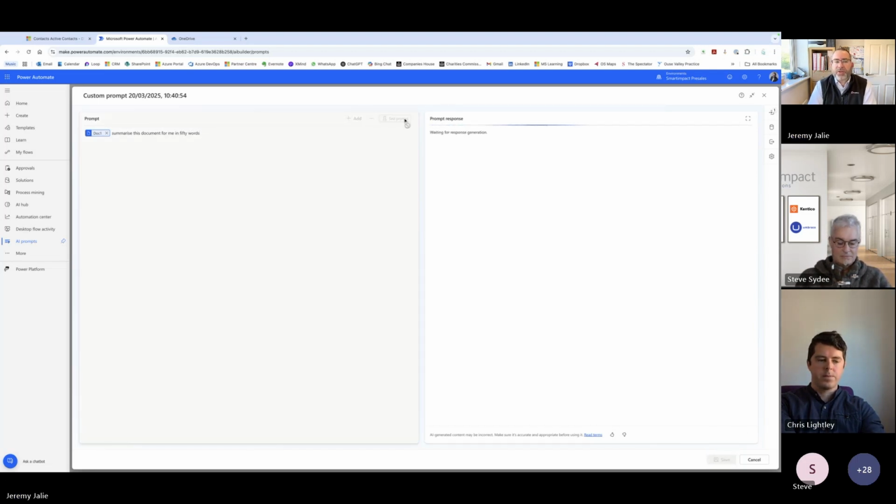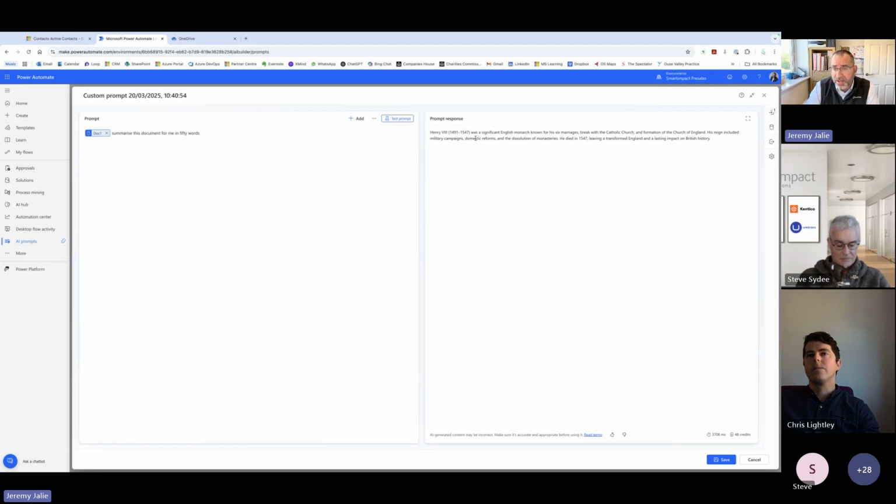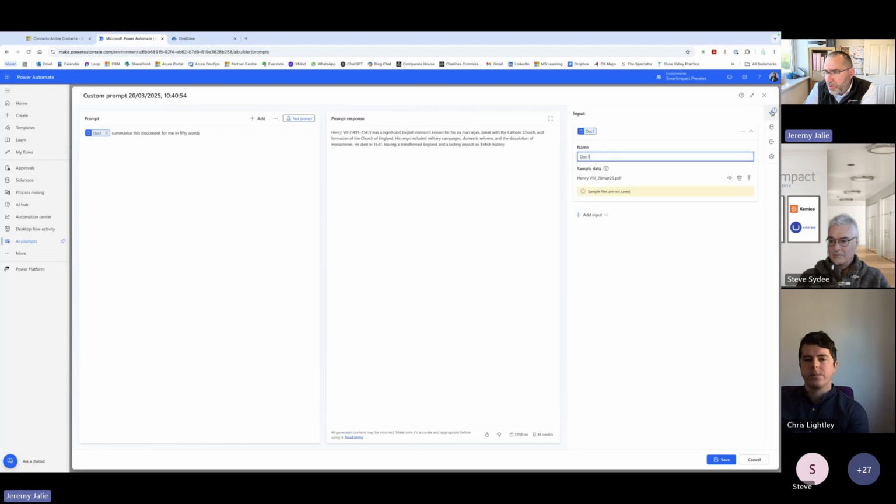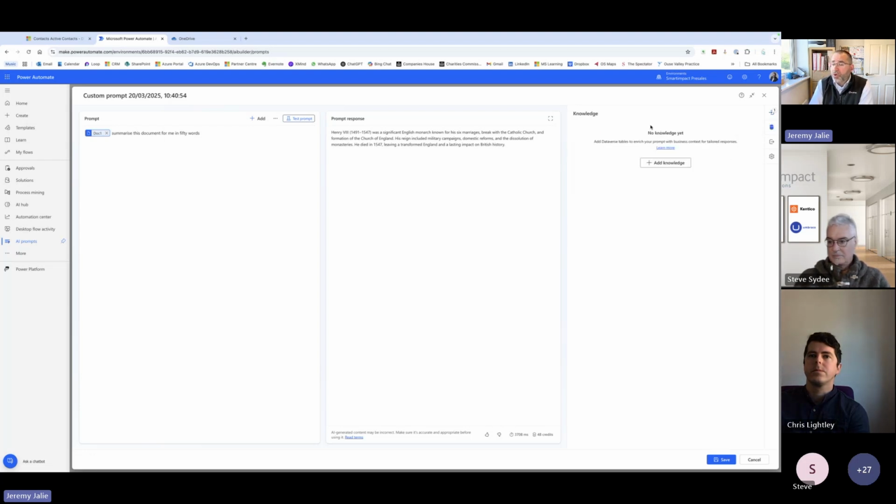Test the prompt. So this is now using a piece of collateral to give me something very similar. Rather than using its general knowledge, it's actually using that document to give us that information. On the left-hand side over here, we've got some various controls. You've got inputs. Inputs are the documents that you are giving to the prompt to analyze. You can add images, you can add text to support that. We've got knowledge. Knowledge is, as we've already talked about in Copilot Studio, background information that you give the prompt to help it with its responses.